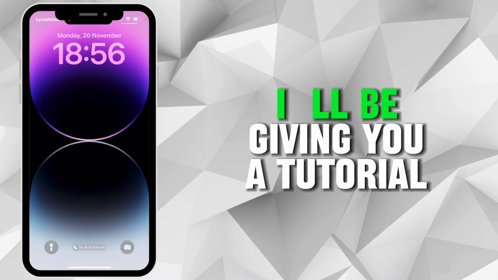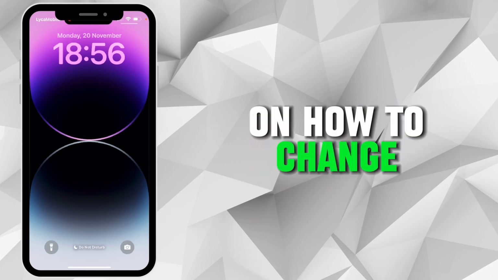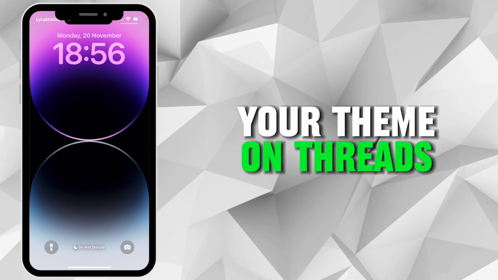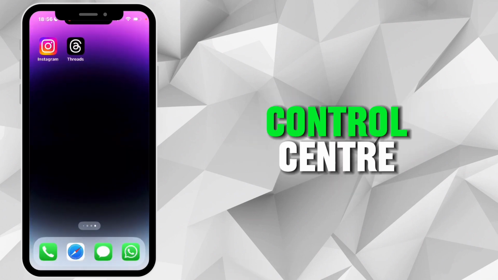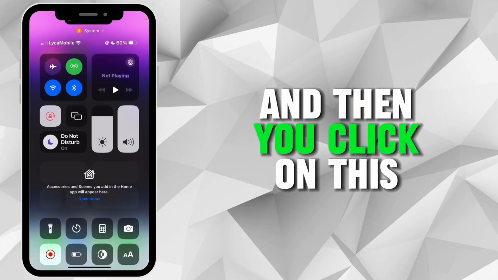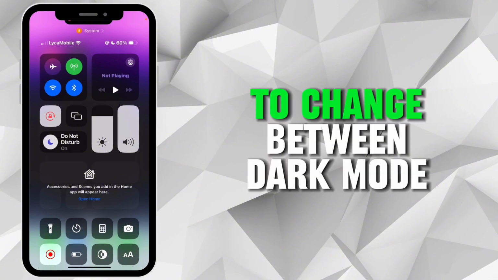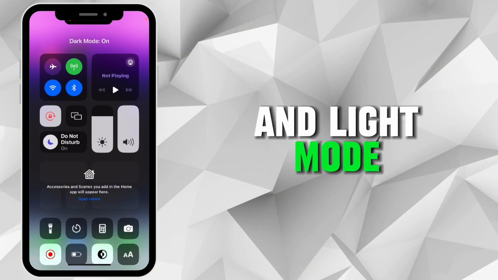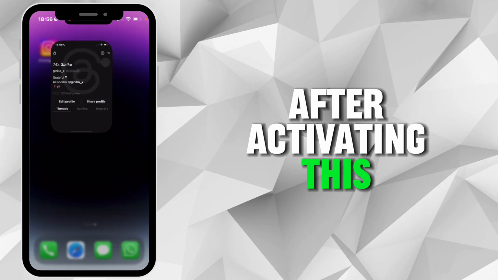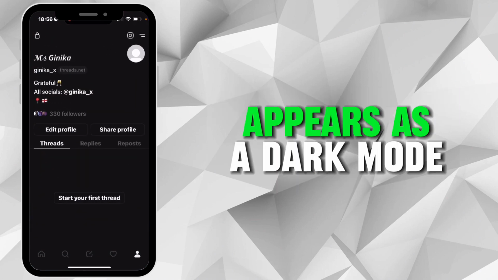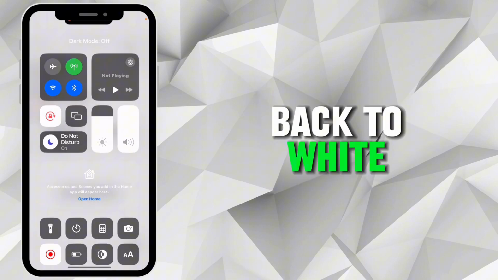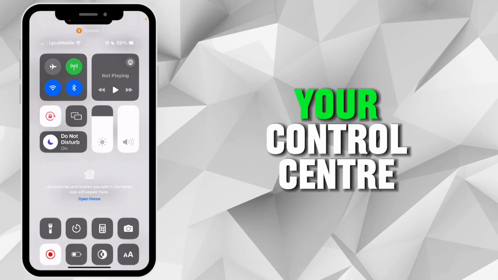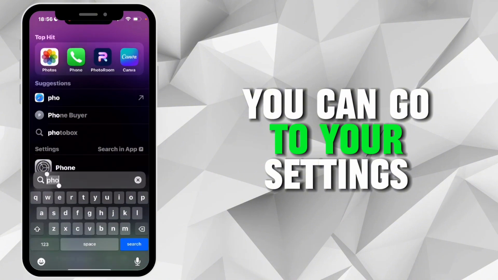In this video I'll be giving you a tutorial on how to change your theme on Threads. So for you to do this, you can easily go to your control center and then you click on this icon here to change between dark mode and light mode. After activating this, automatically your Threads app appears as a dark mode, but you can also do this and then it's back to white.